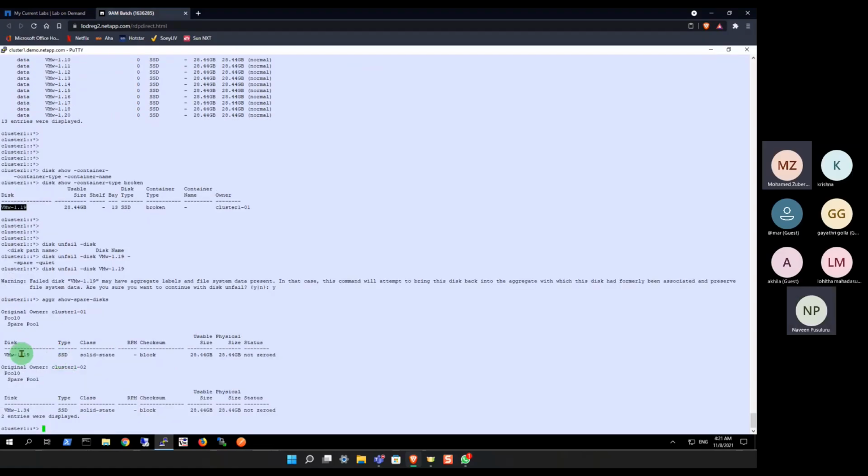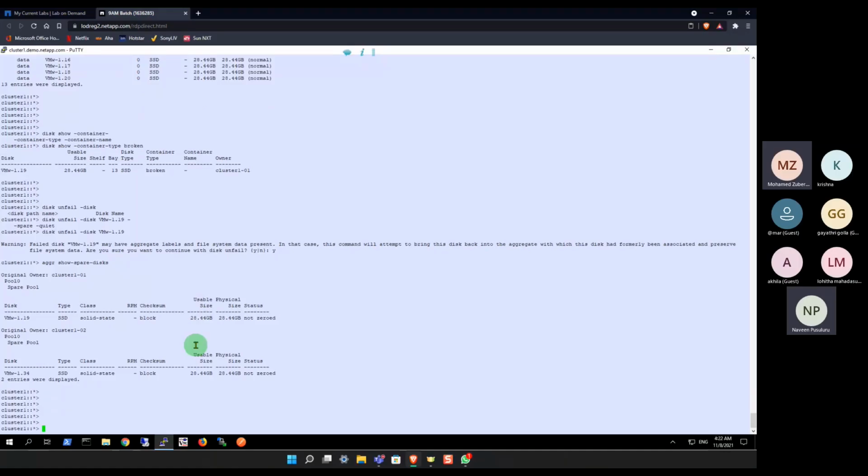1.19. Now it is in spare pool because that is not a failed drive, right? We failed it manually. That's why. Normally, a failed drive will throw a warning, like even though if you unfail it, it will fail again after a few minutes because of a high amount of damaged chunks or bad sectors. Okay. Any questions?